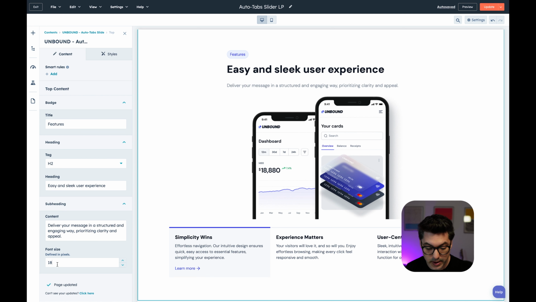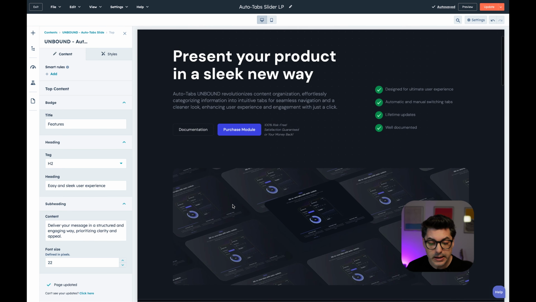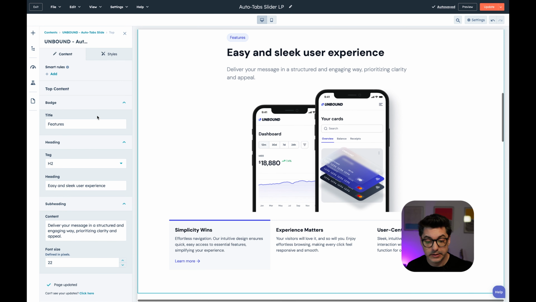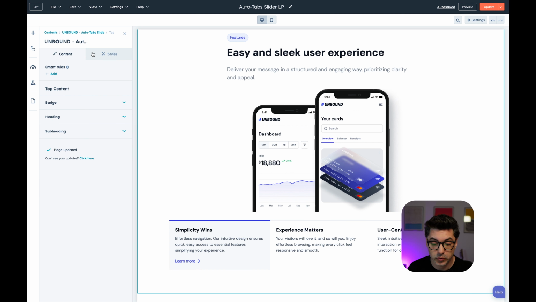I'm gonna turn that back on to 22 because it was looking good. There we have it. And that's it. This was the change for the top part. And then there's some other styles. There's a lot of style changes to the module. So that was it for the content.